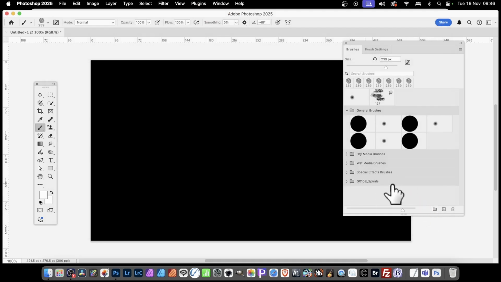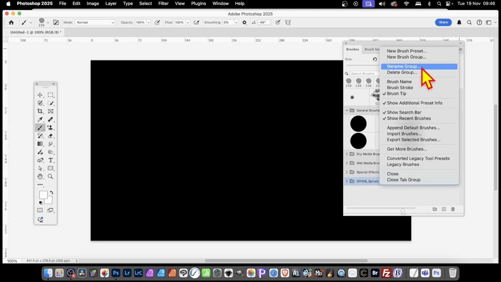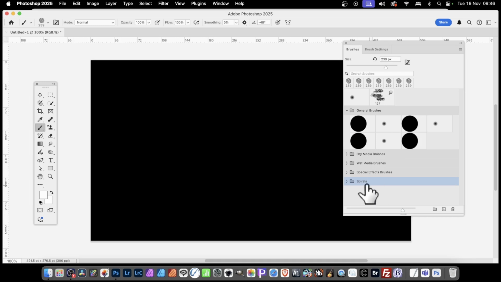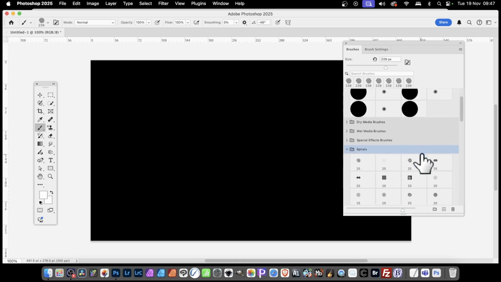Once you've done that, you can see you get this category here. Well, you can change it. You can go here and select it, go up here, and then go here, rename a group. You might want to call it something other than that. Maybe just call it spirals or something. And then click OK. With that, you can then expand it and you can see all the spirals.